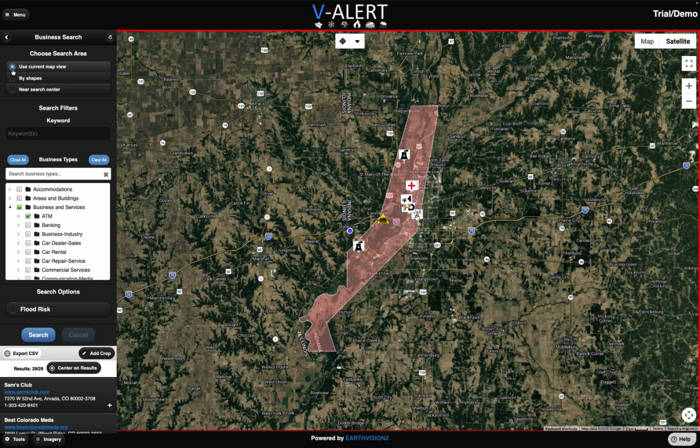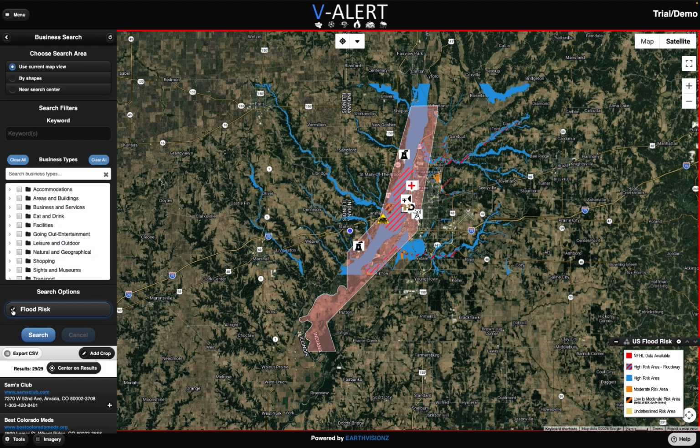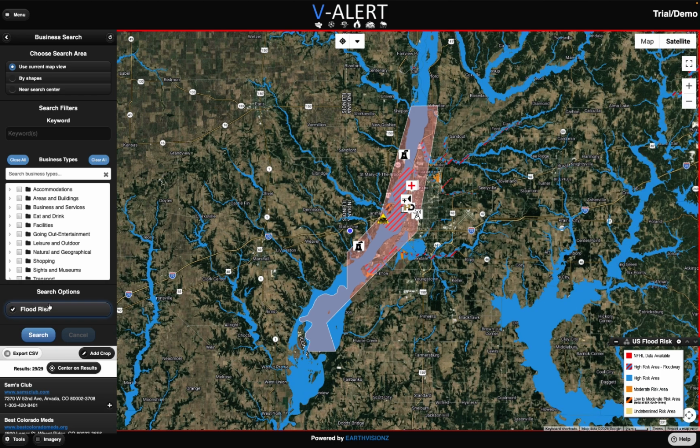For now, we will leave Use Current Map View for the search area. We can also specify a keyword or choose one or more business types to filter the business search results. For example, we could limit our results to only include ATMs and drugstores. Next, we will turn on Flood Risk under Search Options to show which businesses are at the highest risk of flooding from this event.